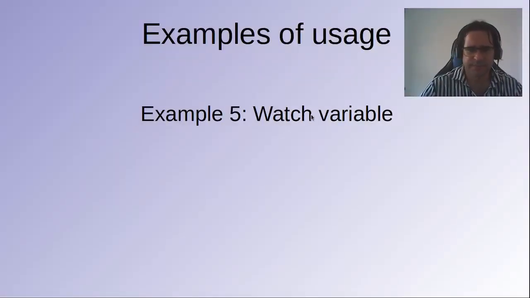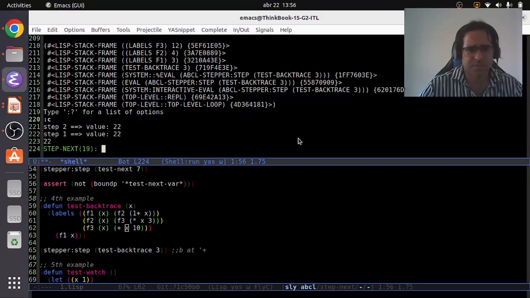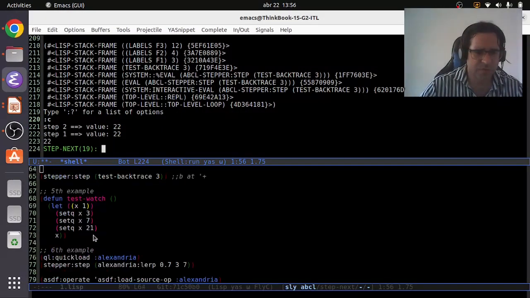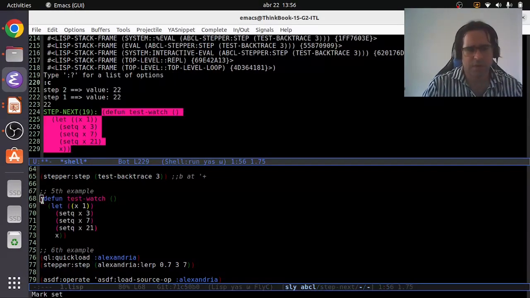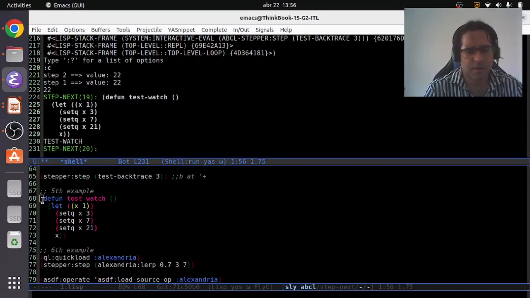For this fifth example, let's see the feature watch variable. It's a feature that allows us to follow the variables we want to see in the step execution, and it's helpful to avoid calling the inspect feature or the locals feature all the time, and only follow the interesting variables.